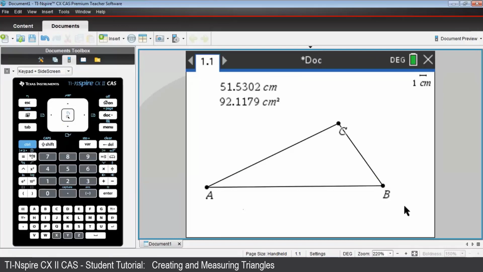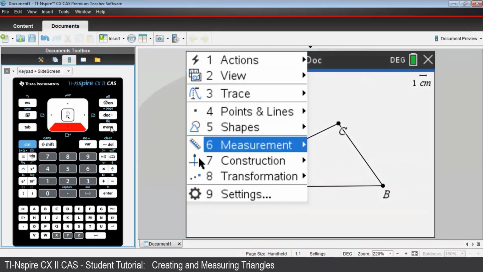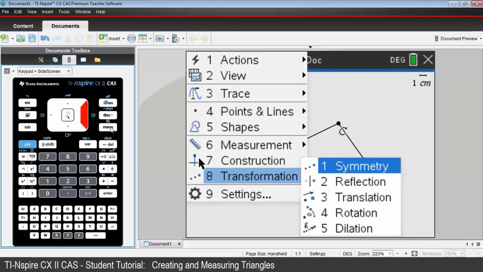Now, let's create a new triangle, one that's similar to triangle ABC. We can do this by pressing Menu, then Transformation, then Dilation.